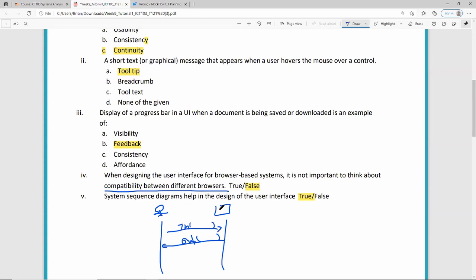So in and out, this is one of the system activities. That's the system sequence diagram. Using this, we can define the detailed messages. When we request and get a response, we can see what kind of answers the system can respond with. So it is very helpful to create the user interface. Okay, so that is the truth.